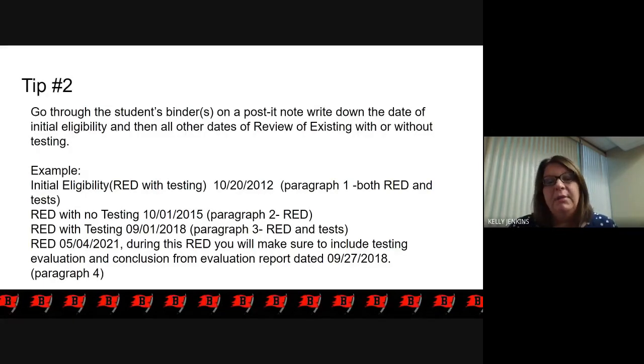I know it is time consuming, but I follow the money trail. I follow the date trail. I follow the evaluation trail. So I go back and I look at where the student initially met eligibility.